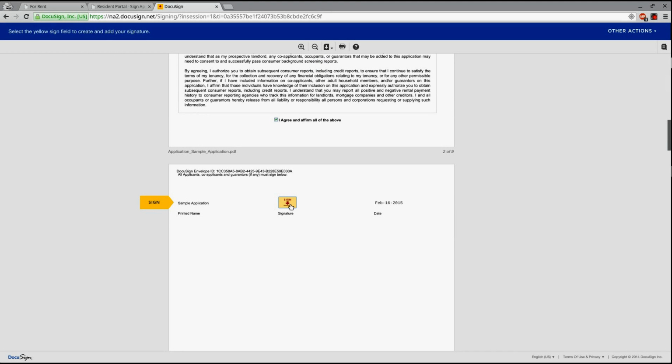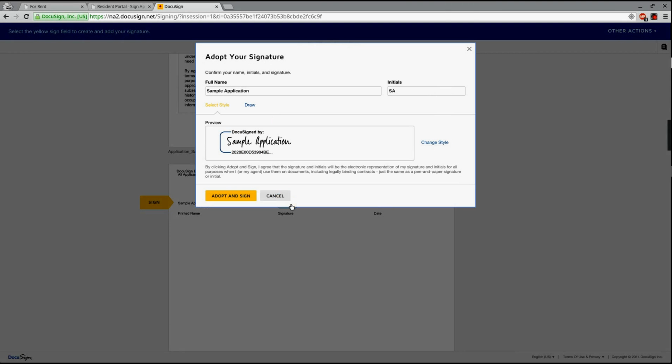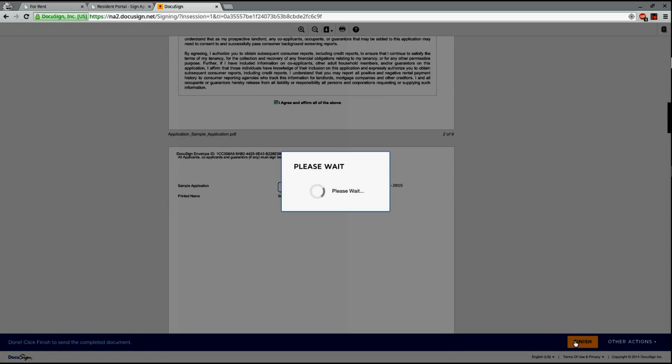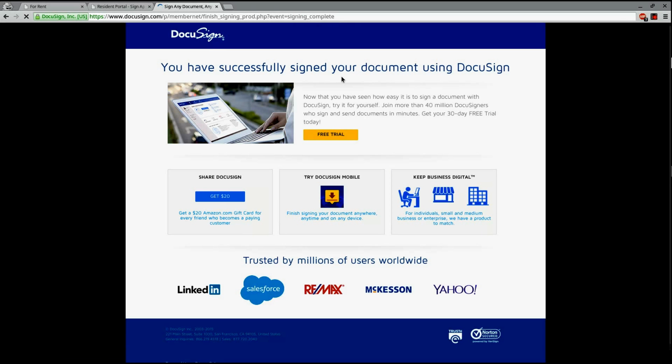And this is where we will sign the application. Just click the sign button. And your full name will be listed here, along with your initials here. Okay, here's a preview of your signature. And just click adopt and sign. And now we have a signed application with additional documents to create the entire packet that we need to review everything. So once we're finished, on the bottom right hand corner is the button finish, and we'll be redirected to the DocuSign page.